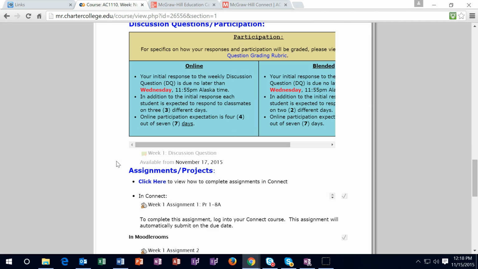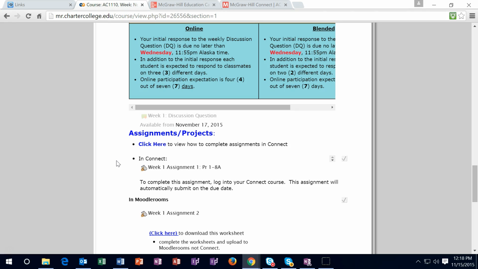Your actual work will be down here. So everything under basically this blue box is what you want to make sure that you have done by the end of the week. The week closes on Sunday and everything that is down here you want to make sure that you have done. Now remember that not all of the work will be done here in Moodlerooms. A lot of it will be done in Connect, but this is your official syllabus.